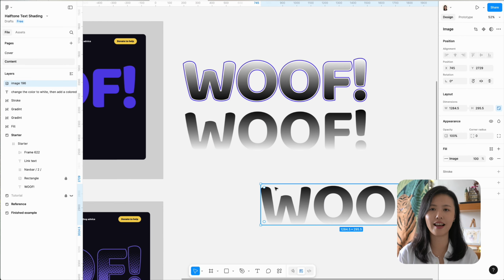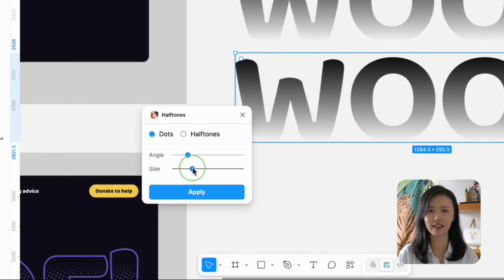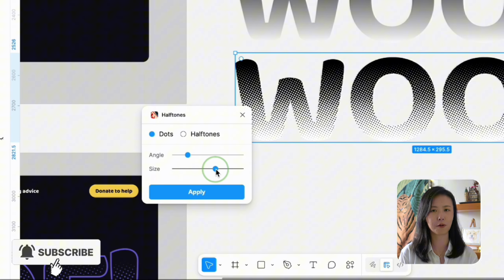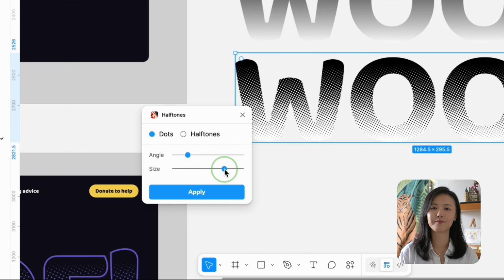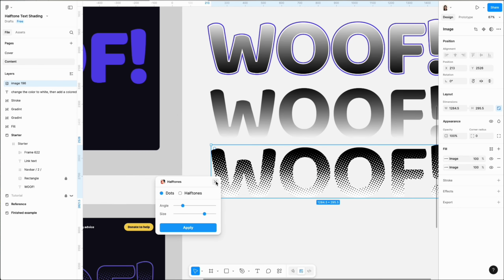Then copy this layer as a PNG and open the Halftones plugin. Adjust the size, around 80% works great. It's now applied as an image fill, so we can close the plugin.